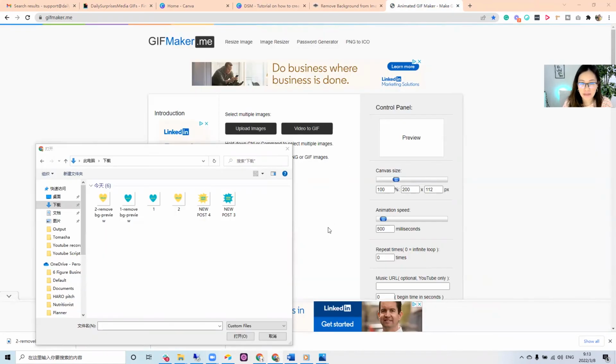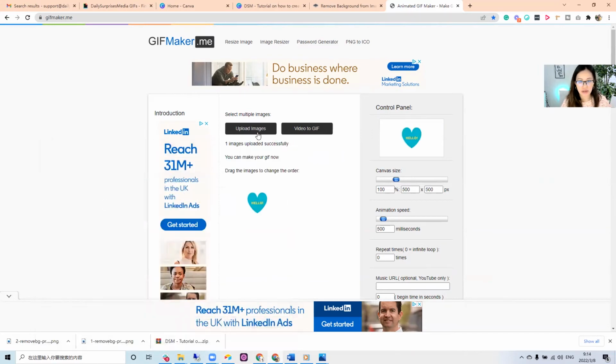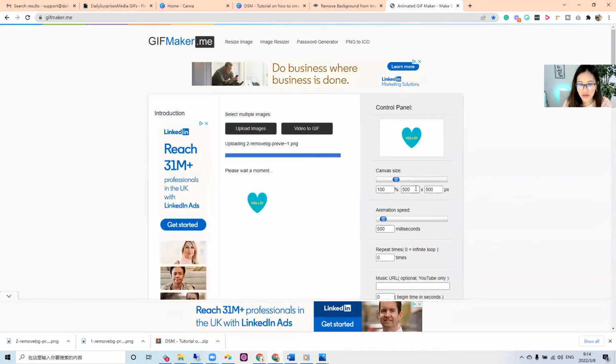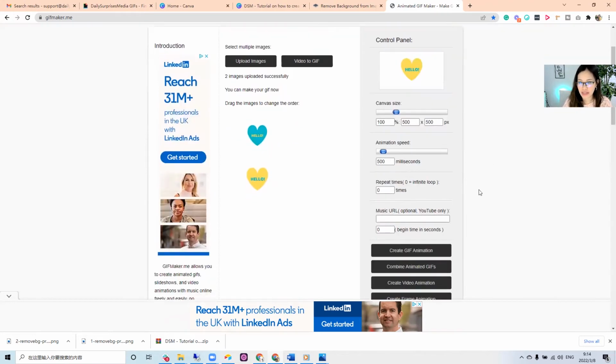So the next bit you want to do is go to this website called giftmaker.me, and click upload images. You will just open up your folder, go to where your items are, and upload both images there, 1 and 2. So you can see that now this is almost like a preview of what the GIF looks like. It's beautiful, right? It's kind of on brand, and it becomes this moving image rather than just static.